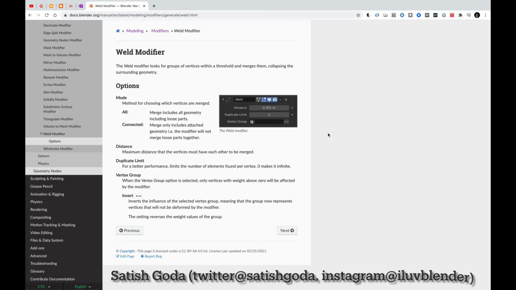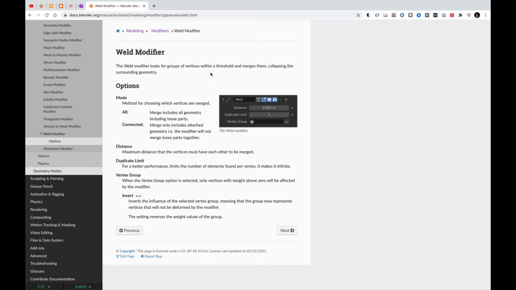In this quick tutorial, I'm going to cover the basics of the Weld Modifier. I use this modifier for cleaning up my models procedurally using the modifier stack. So let's look at it.